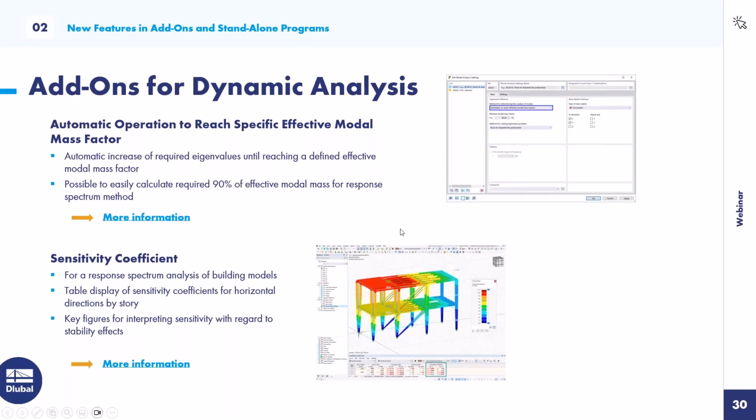It figures for interpreting sensitivity with regard to stability effects for building models.